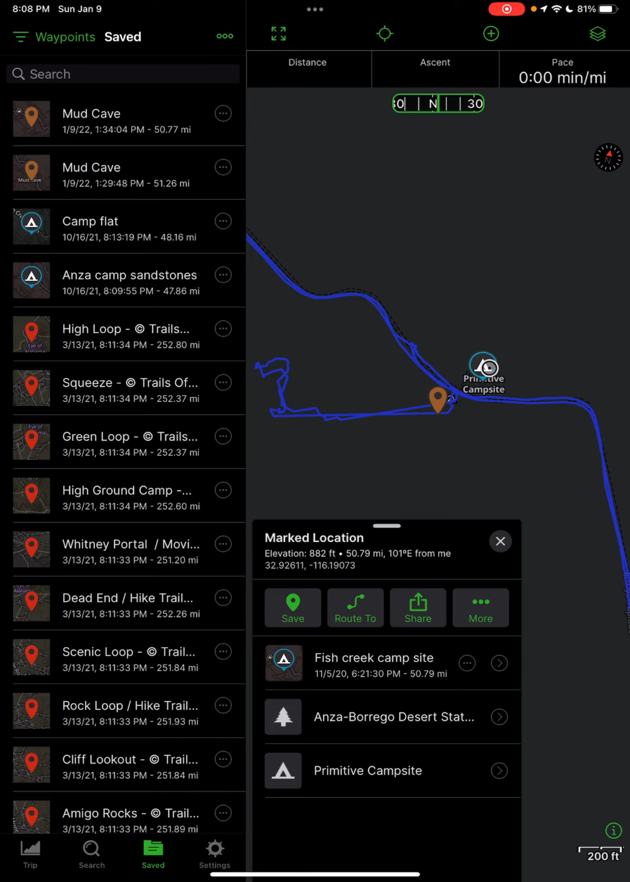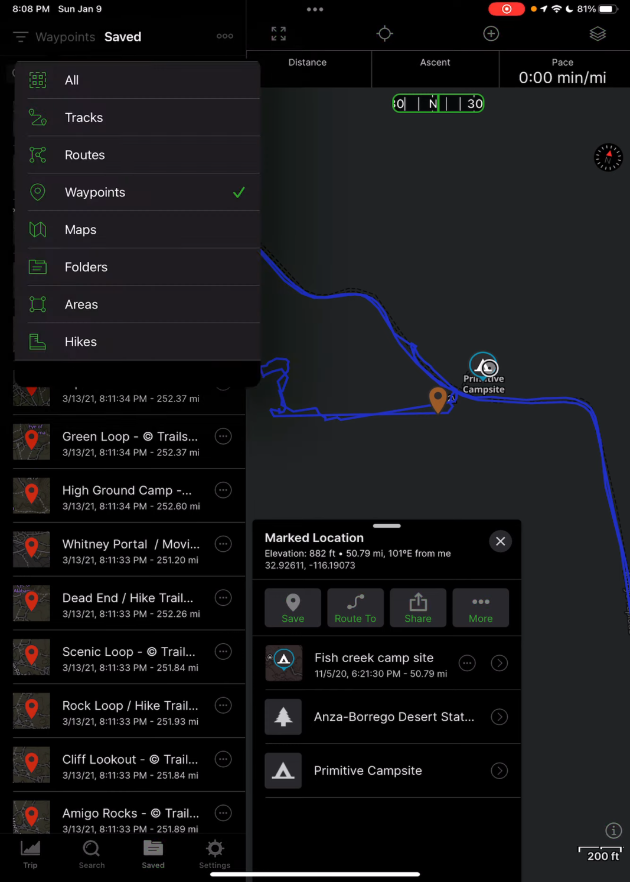So those are waypoints. Keep in mind, all these things that are saved are separate entities, but they're used all together, and you can also think of them as layers, to get everything on your map that you need. It'll make more sense as I go further.